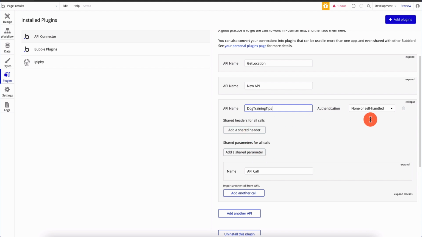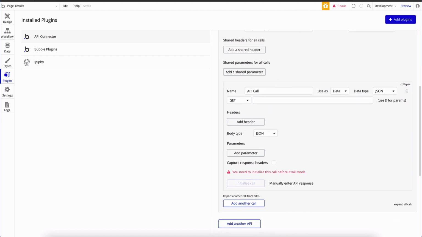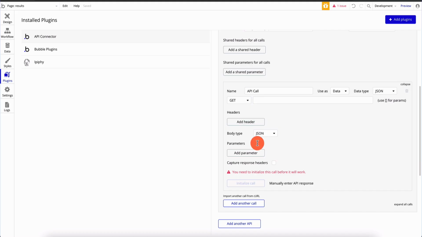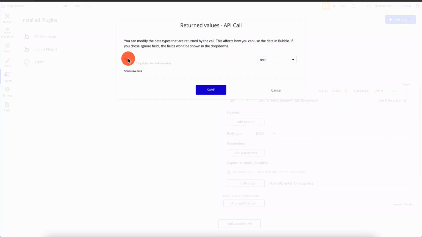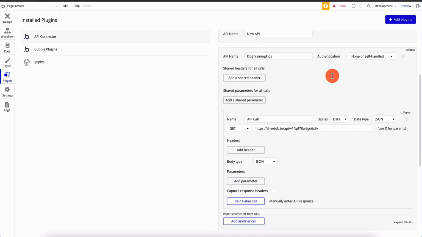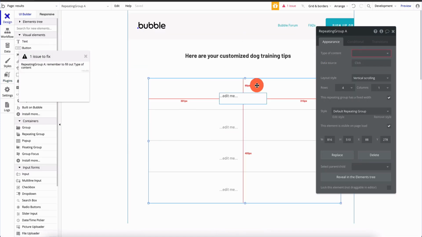Okay, we're gonna actually expand this API call. Very, very simple. We're gonna go to SheetsDB, copy to clipboard. Going to go back to here, paste it here, and then we're gonna initialize call, and we're gonna get all the data here. So we have tip, and we have the tip. We're just getting all the tips. We're gonna click on save, and we are done with this step. We are completely done. There's some issue here. Okay, that's fine. We're going to go back here.